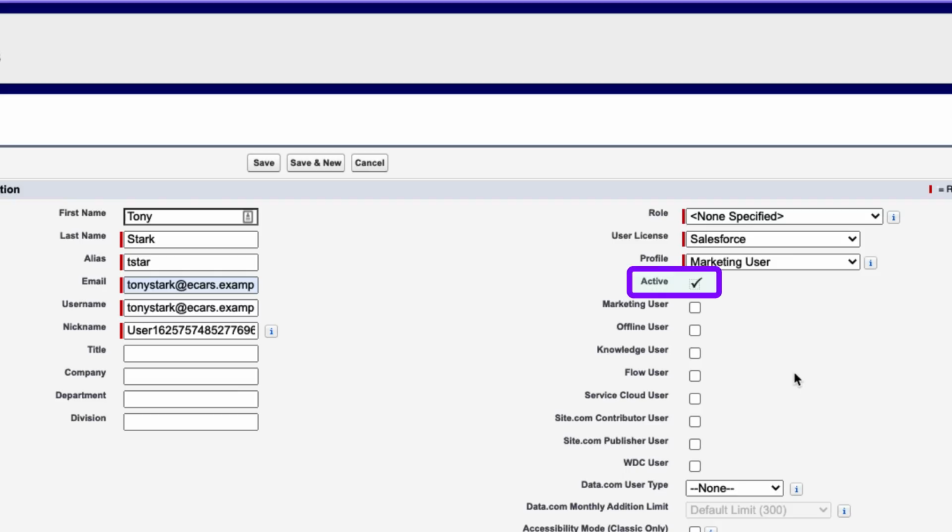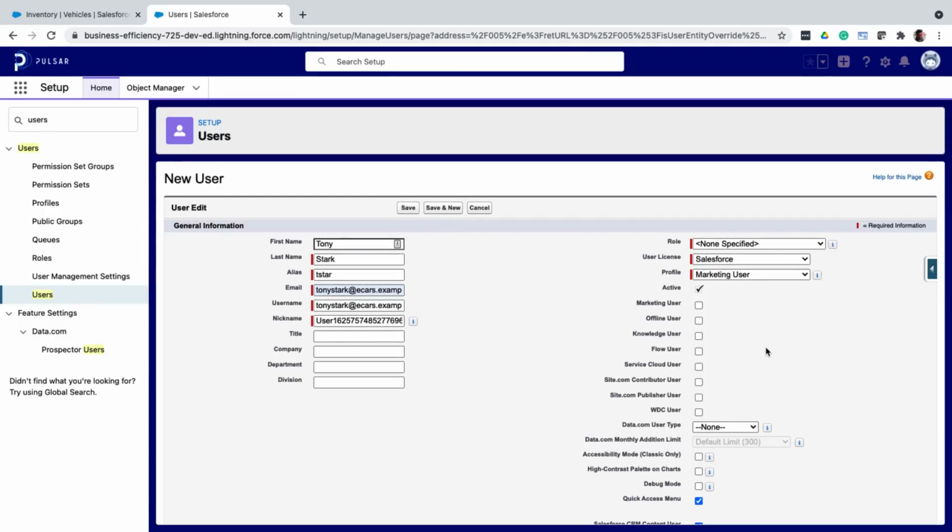Then we have the active checkbox, which is set to true. So typically, a user can only log in if their user record is active. For example, let's say the sales rep leaves the company. You can just deactivate their user and they can't log in anymore. Now it is important to remember that you cannot delete users. You can only inactivate them.